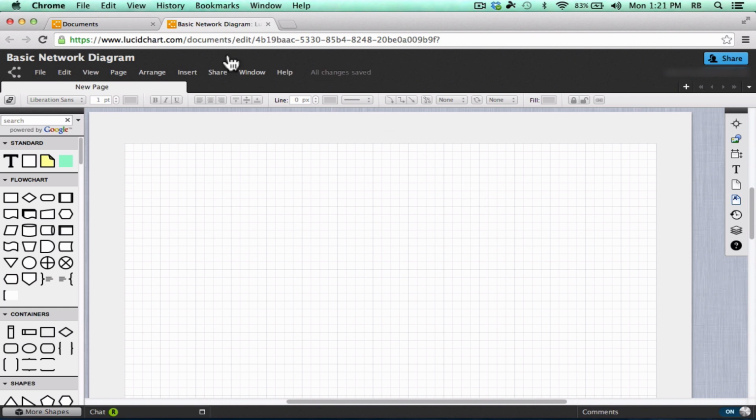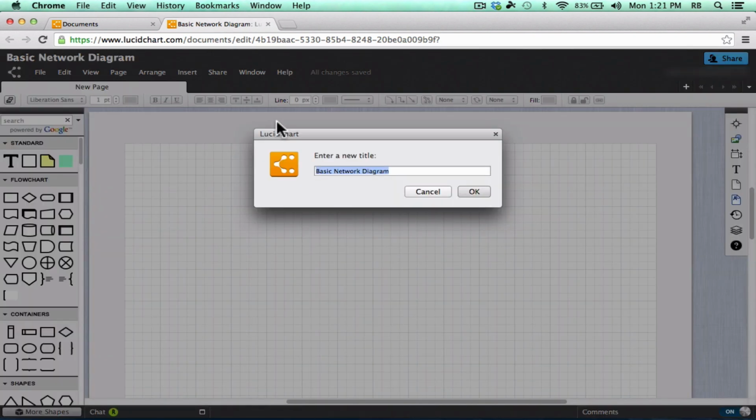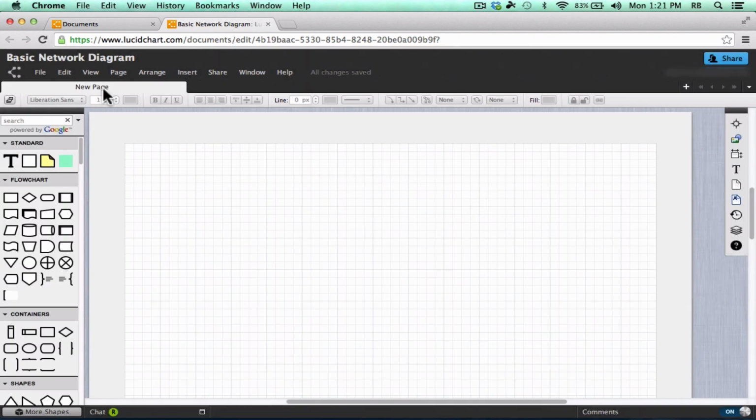Notice in the upper left corner of the screen it says Basic Network Diagram. That's the name of my chart. I can change it at any time by clicking and renaming it. Underneath that I have what's called the menu bar. You can see across the top here. And similar to Google Docs, LucidChart will save your documents almost immediately upon any change that you make. As you can see here, it says all changes saved.